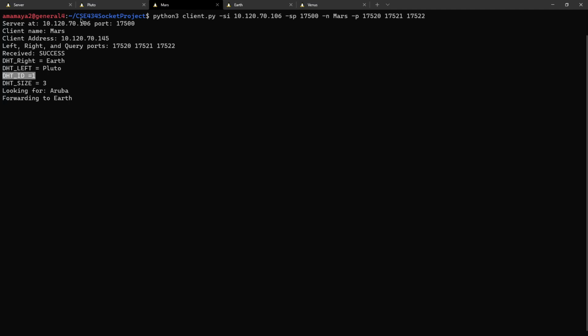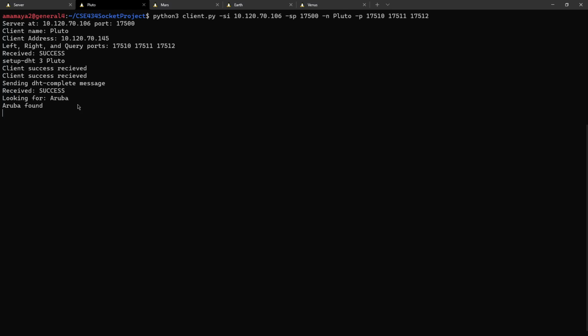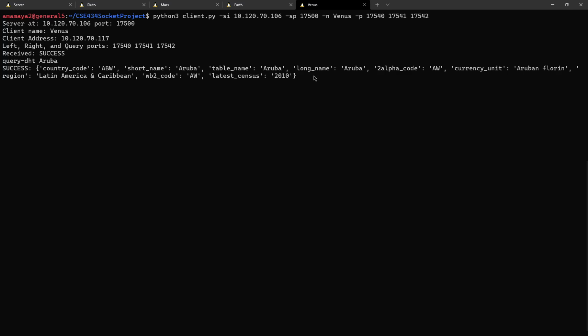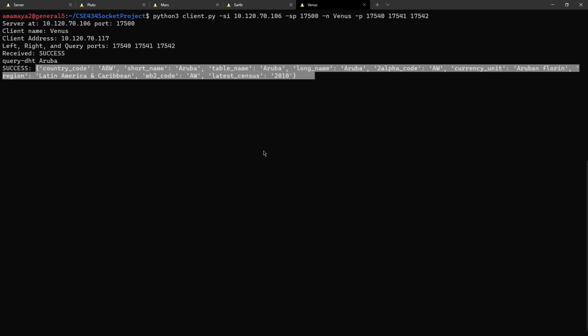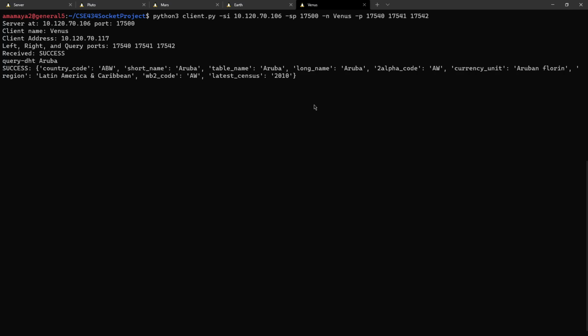The server randomly chooses which client in the ring to start at, and it just so happened to start at Mars. We can see that it looked for Aruba, couldn't find it, got forwarded to Earth, looked for Aruba, couldn't find it, got forwarded to Pluto, and it looked for Aruba here and found it. Then it sent that information and all of the fields that were in the CSV file back to Venus, and it was found.